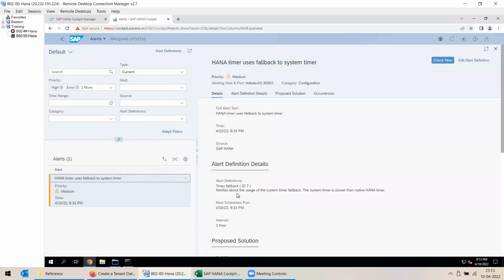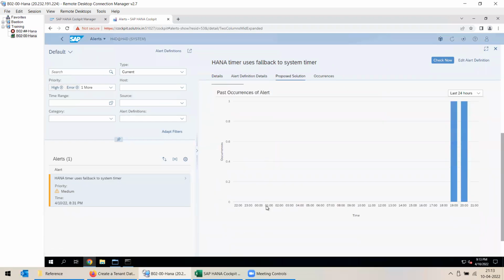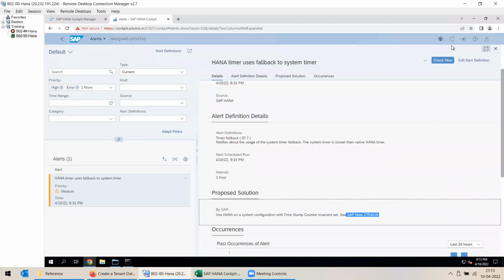Now what it is showing, it notifies about the usage of the system timer fallback, which is slower than the native HANA timer. Proposed solution: use HANA on a system configuration with time step counter invariant. So you have to check this SAP note, what this error is about, and then you can rectify or correct this issue. That is it.